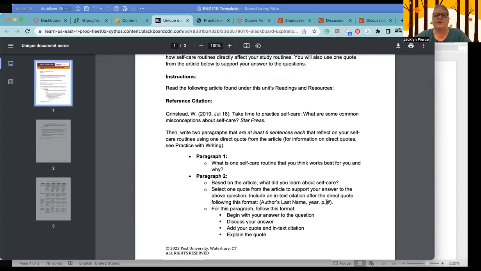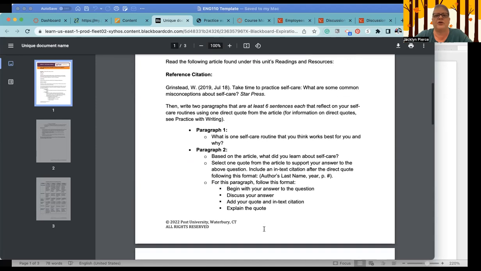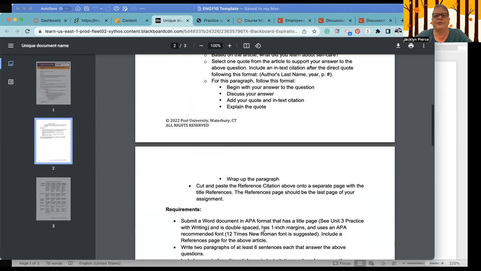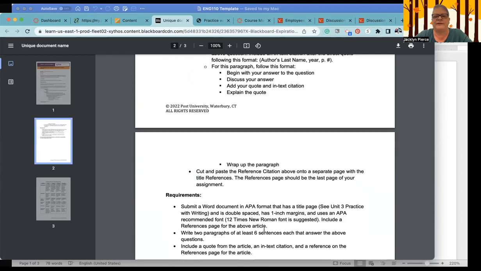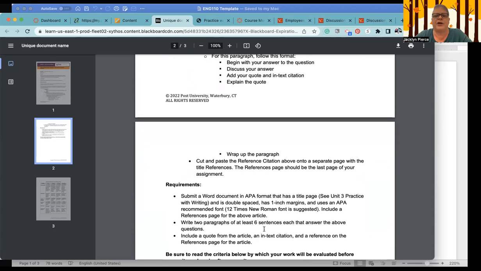And then this also says we're going to have access to a page number. So I'll pull that article up and show you. So based on the article, what did you learn? You're going to begin with your answer to the question, what did you learn? Then you're going to discuss your answer a little bit, and you're going to then include the quote and then explain the quote. Okay, so I'm going to show you how to do that in a moment. And then maybe one final sentence to wrap up the paragraph.